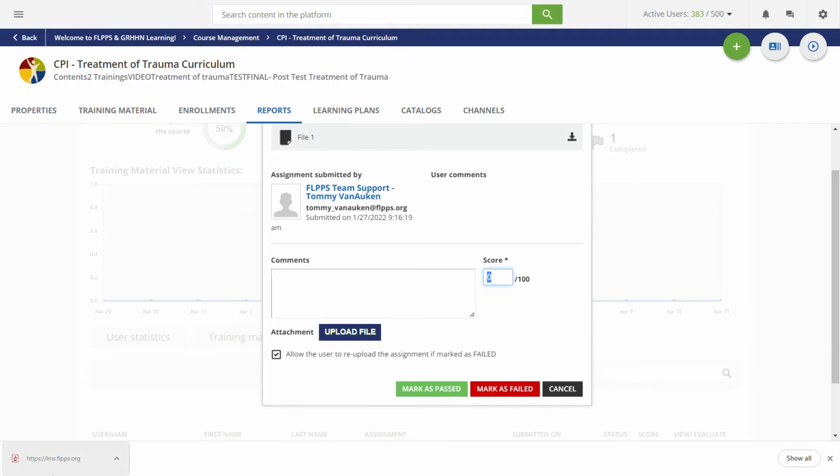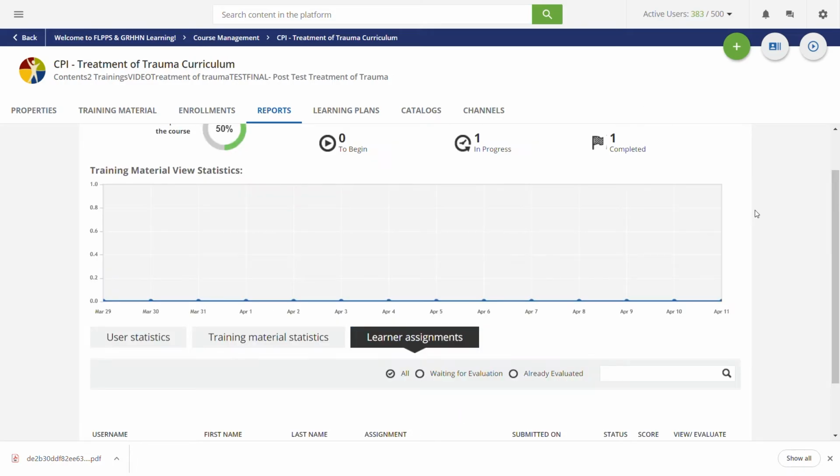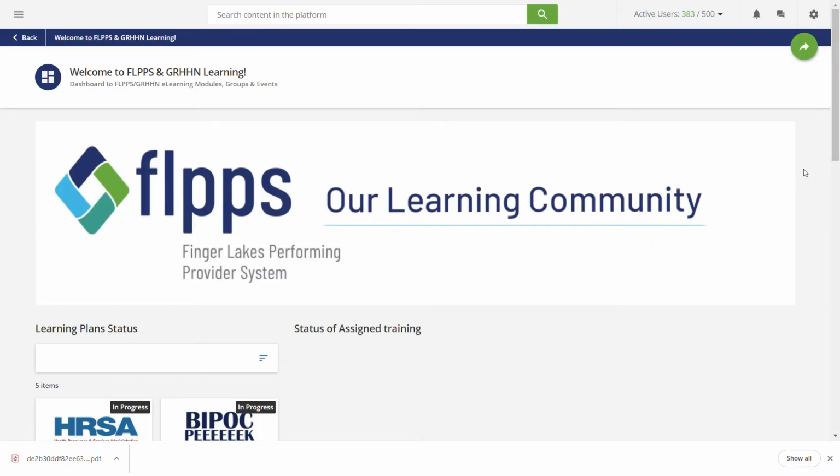The way it works with CPI is that the learners have to submit the certificate that they gained from the CPI website. And if the certificate matches their credentials in the FLPPS LMS, then you go ahead and mark them as passed, give them a score of 100, and move on. That is as simple as that for assignments to evaluate.